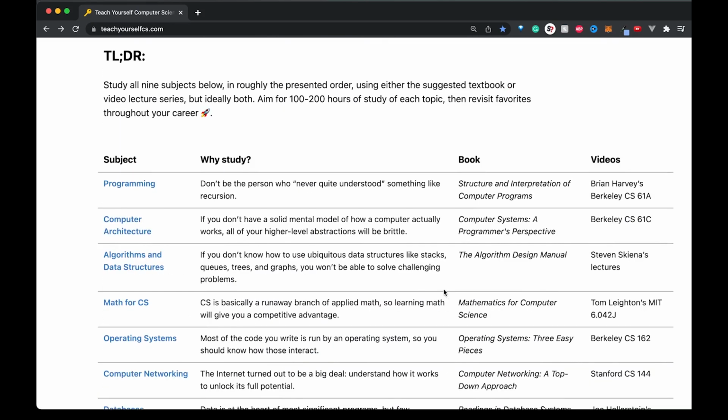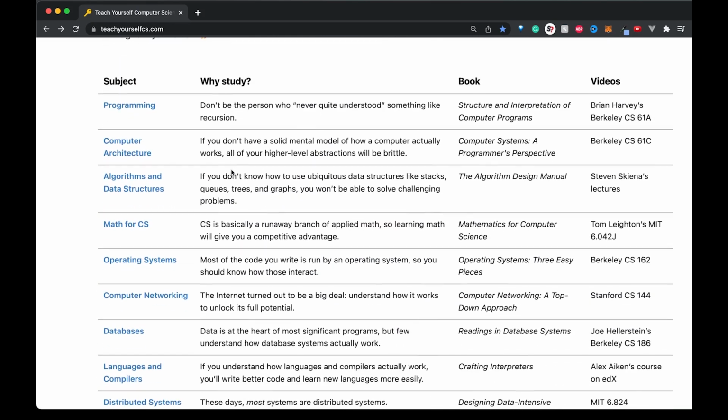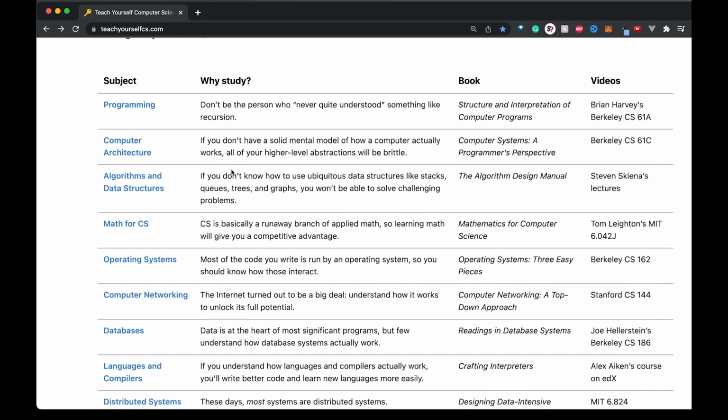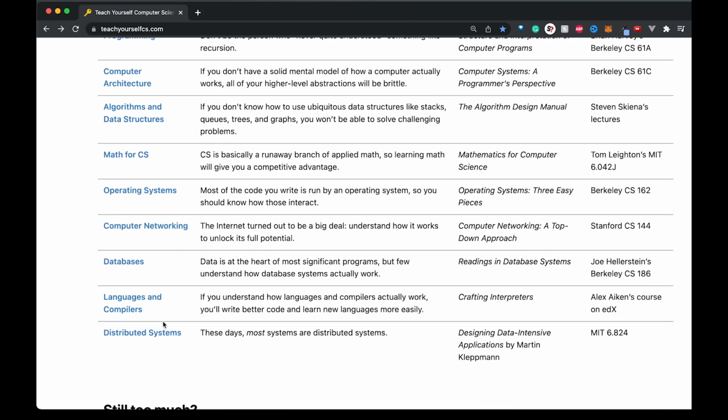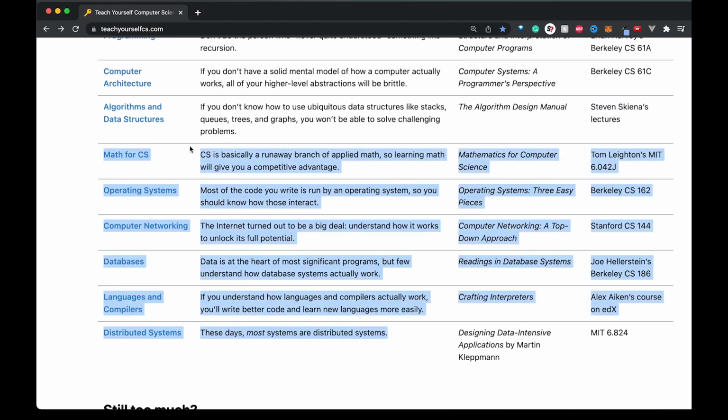So anyways, this isn't a super short thing. These books are generally 300 pages plus, and the video lectures will run quite long as well. But I think if you were to go through all of these, you would have a super good understanding of most of the general concepts in computer science, at least at an undergraduate level.